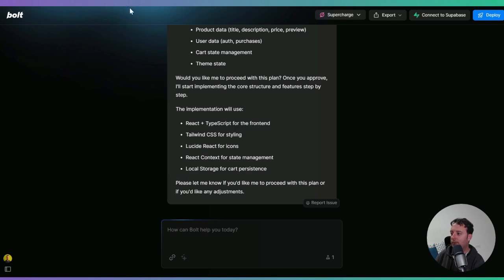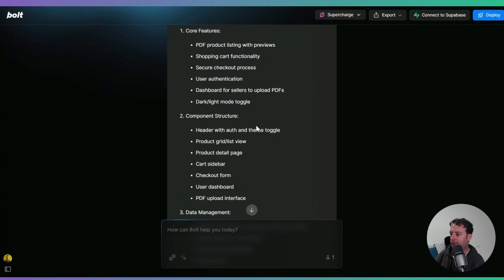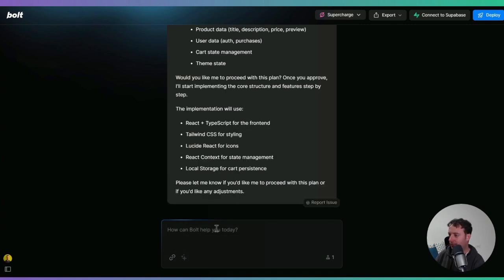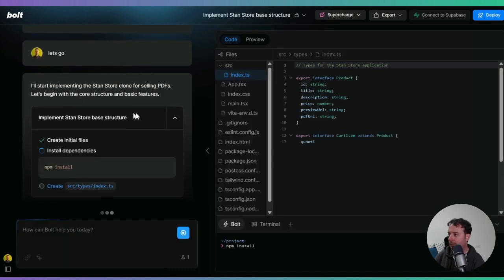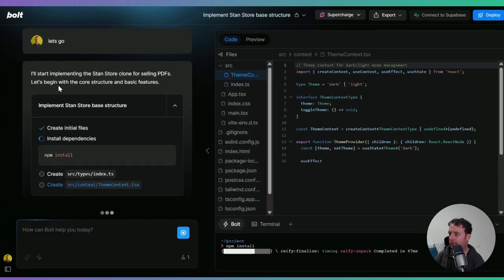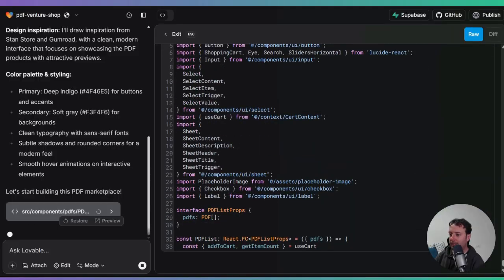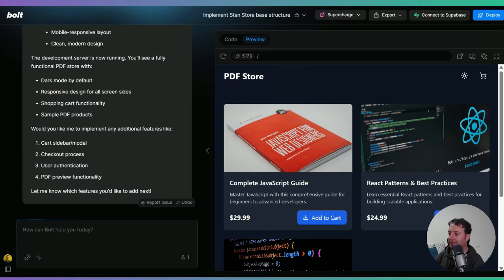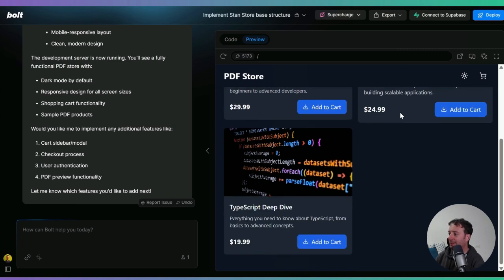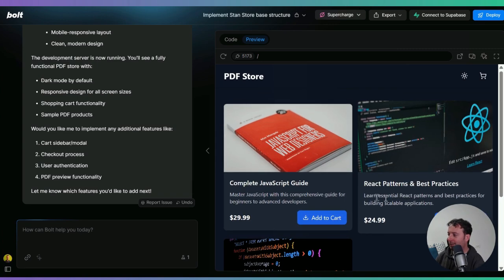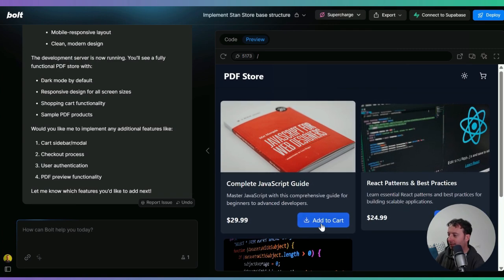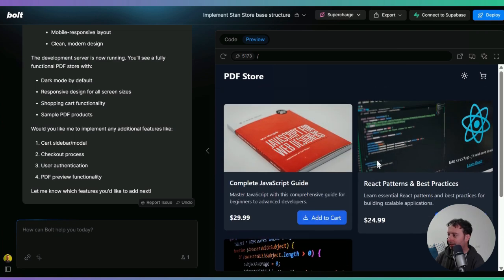Lovable is still going here, as is Bolt. Okay, so Bolt has actually just given us a whole plan here. So let's go. Okay, so now it's going to start doing the coding. Okay, so Bolt is ready, and Lovable seems to be creating a super app of some form. I don't know. Let's see what it is. But this is the kind of colors. I like the little features that it does there. So it has different things.